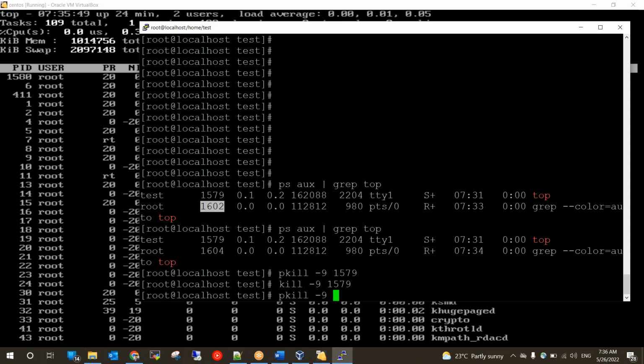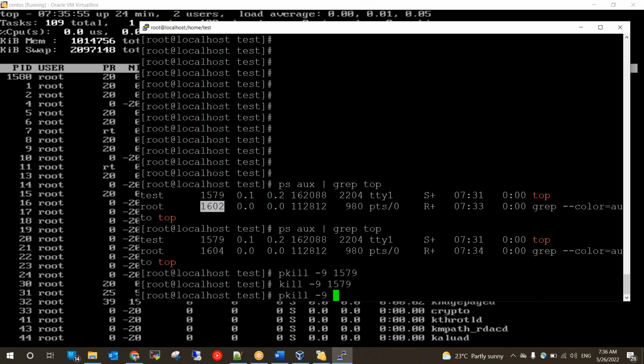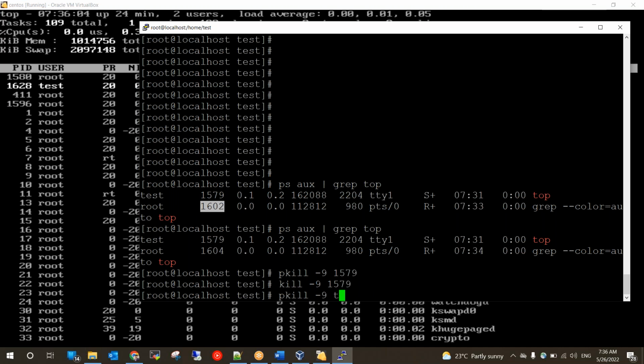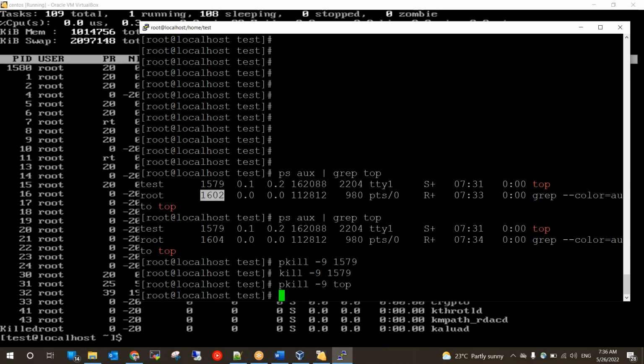Pkill is process kill. Here it takes the argument of the process name. It doesn't take the argument as a PID number. So I know the name of the process. Here the name of the process is top. So I will give this top as a name, and let's see if it's killing or not. It got killed. So this is another option.